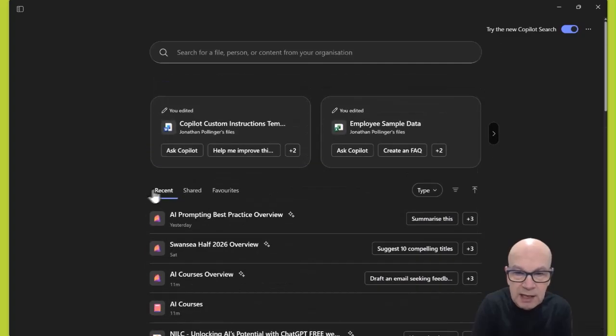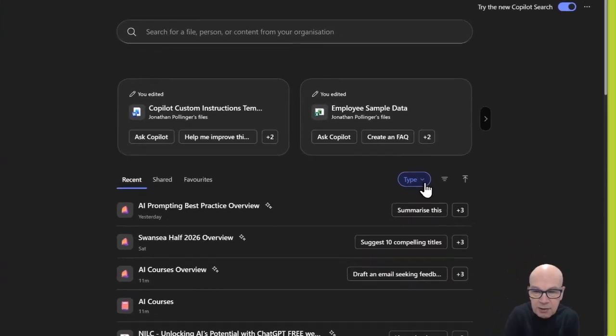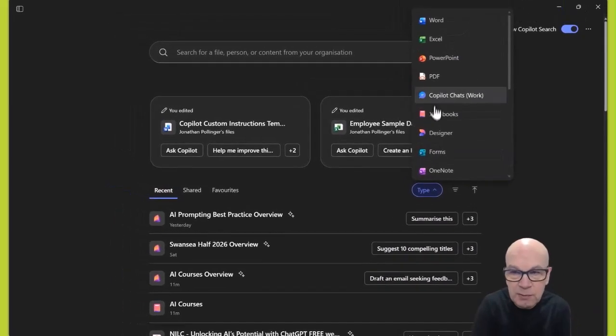As well as that, you've got the AI prompts, just like we had for the recent documents. So again, time saving. We've also got filters here, categorization, where we've got recent, shared, or favorites, and you can also filter by type of document as well. So you can see we've got Word, Excel, PowerPoint, etc., and you've got your Copilot chats if you want to search through those.